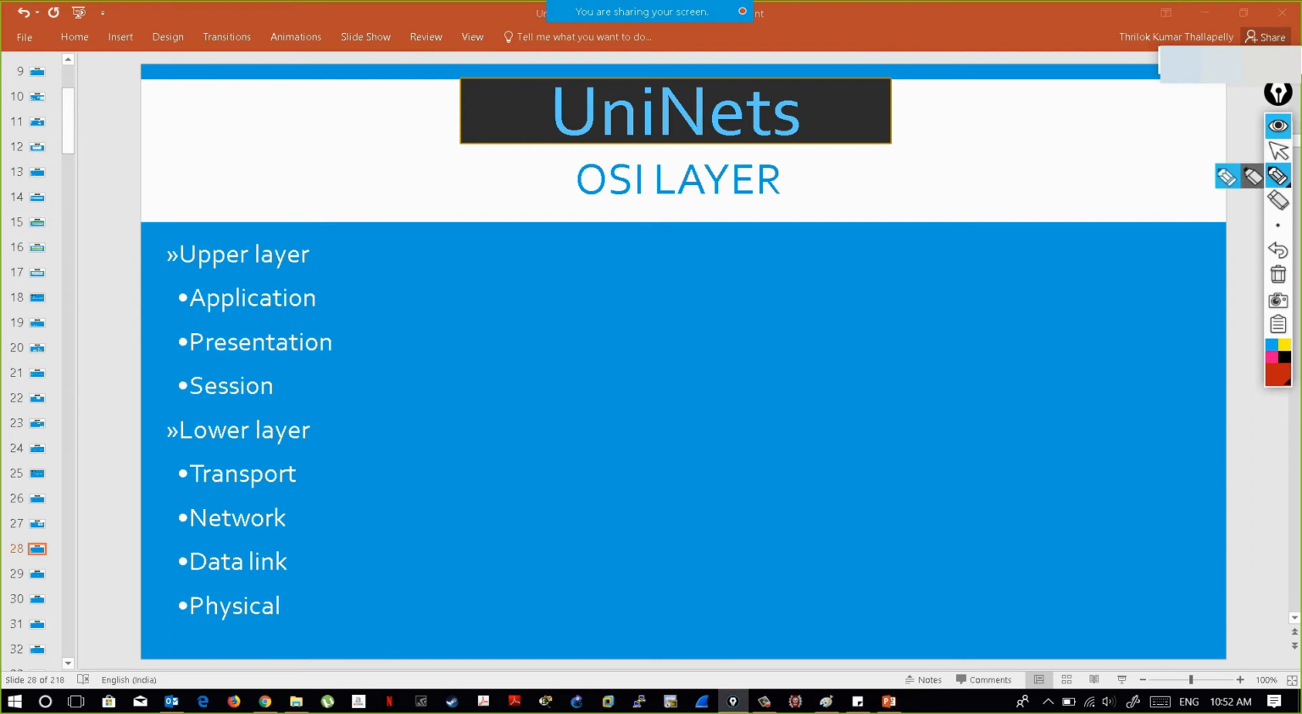As I told, the OSI model can be divided into primarily two categories: the upper layers and the lower layers. As a network engineer, we will not be much concerned about the upper layers. If you have an overview, it's okay, fine. But you must be very concerned about the lower layers, where the actual networking starts. Okay. So this is about the upper layers and lower layers. Then what about the upper layers? Whoever the implementers or software developers are, they will be much concerned about these upper layers.